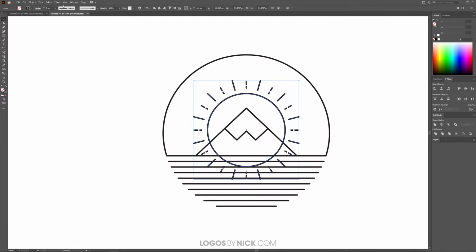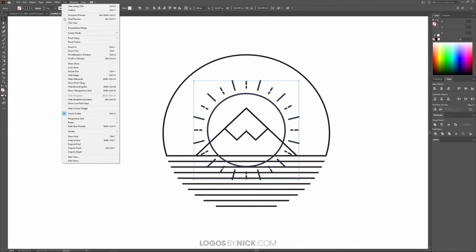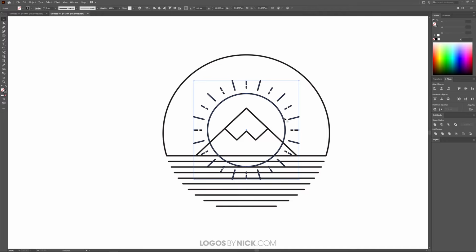Let's get rid of Smart Guides. We don't need that anymore. We'll come up here to where it says View, Smart Guides. Go ahead and disable that. That will just get in our way moving forward.